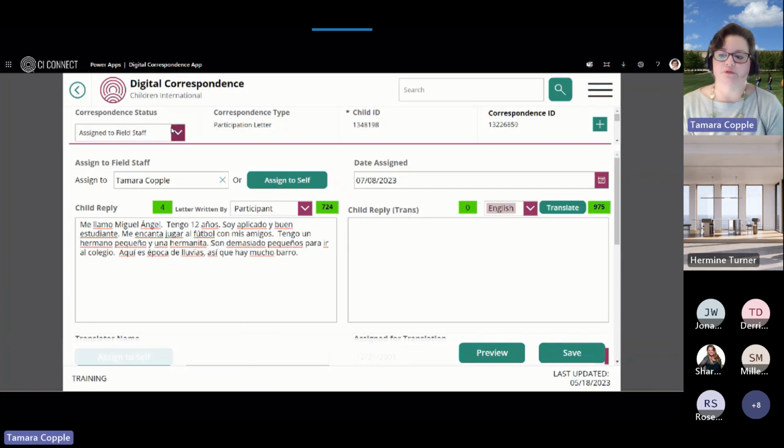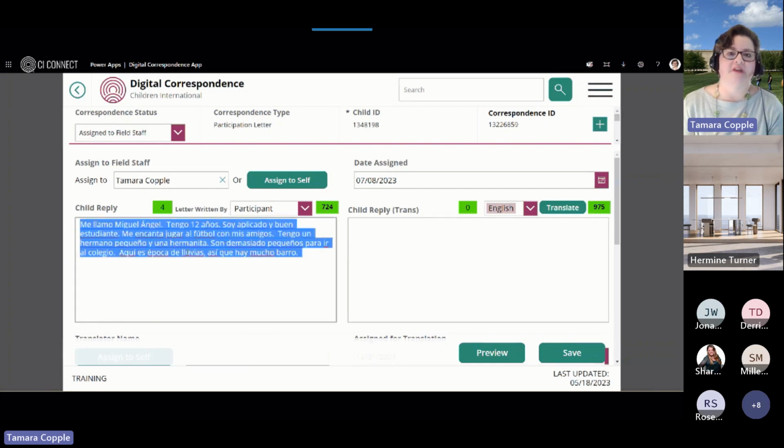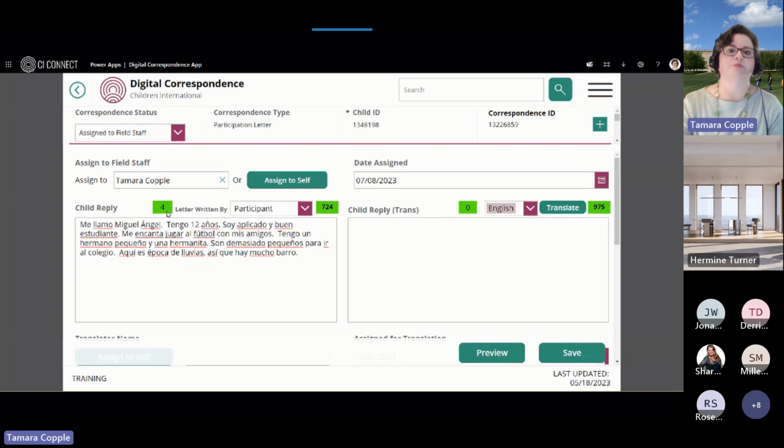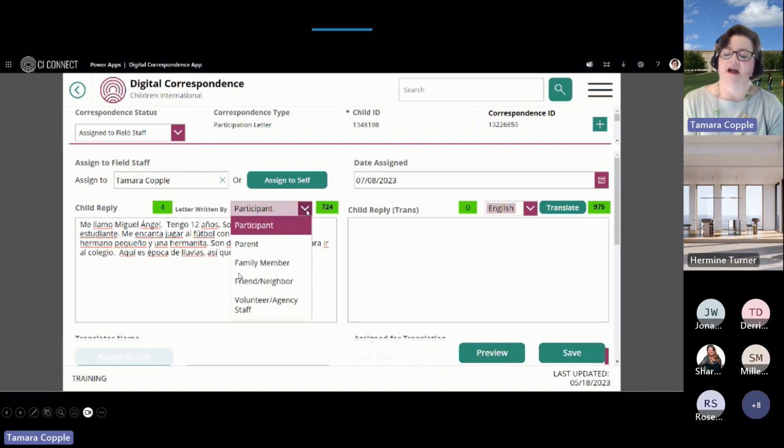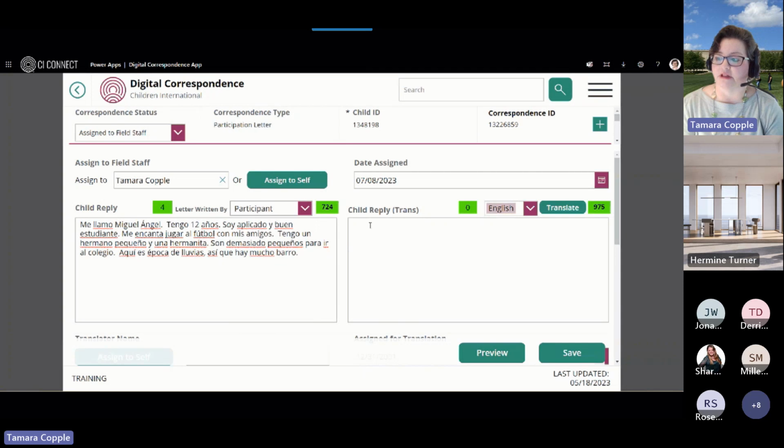So this is another one of those screen clips, and in this case, I have assigned a letter to myself, and I have pasted in some text from a child's submission from WhatsApp. I can see that I have used 4 lines of text, and I can also choose whether or not this letter was written by the participant or by someone else in the family. So in this case, I'm going to make sure that I have selected English as the language that I want to translate into, and I'm going to click the translate button. And instantaneously it has come up with text. And this is just going to loop and do that again while I talk.